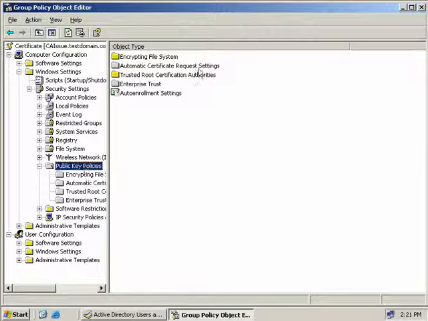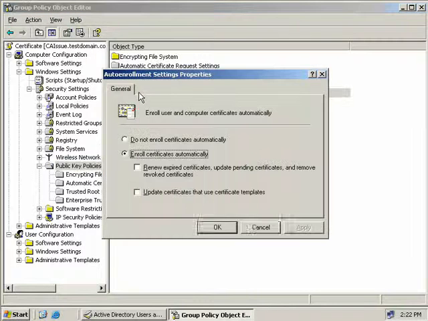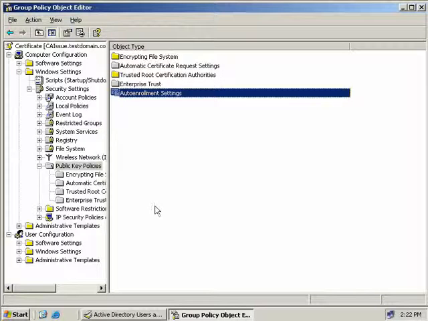Now if we select Public Key Policies, on the right hand side you can see we have 5 options. So we'll double click on Auto Enrollment Settings and we can see that Enroll Certificates automatically is already set. Now I like to select these next 2 options here, which is to renew expired certificates, update any pending certificates and remove any revoked ones, and also to update certificates that use certificate templates. So we'll select both of those and we'll click OK.